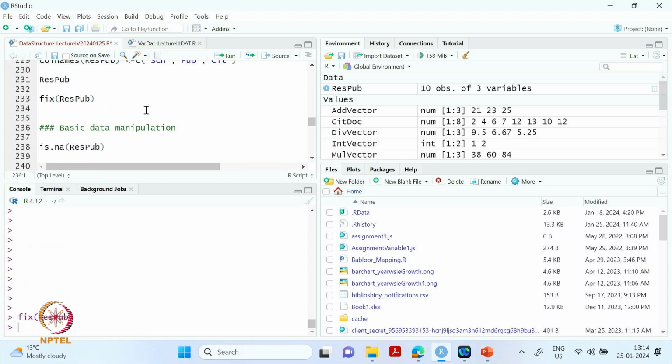So let us now do some basic data manipulation on data frames. Whenever we have a data set, we usually check whether there are any missing values or any NAs. So we can use the function is.na to know whether there are any NA values.